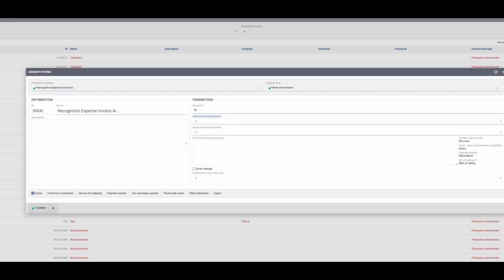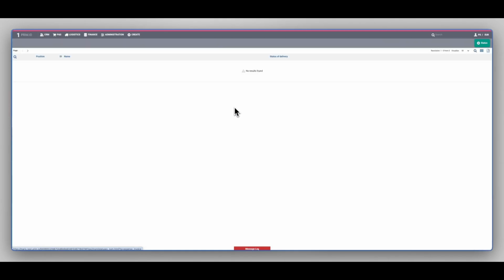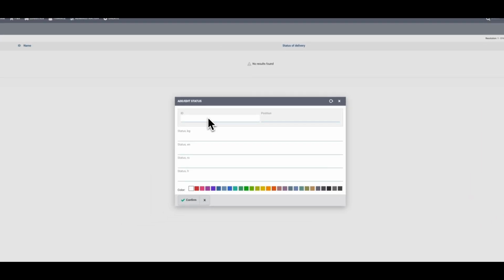These statuses must be created first by going to Finance Settings, Expense Invoice Statuses. You can open this menu in a separate tab while keeping your current work open after you activate it from Menu Management. This is where you create and manage custom invoice statuses. These are separate from the built-in system statuses, such as active, completed, or cancelled. Click the Add button on the right to create a new status.